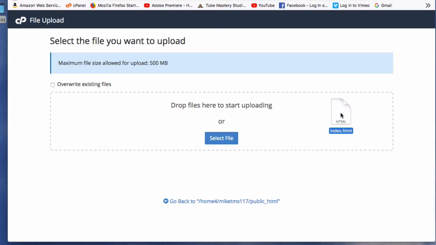Just drop it in. I've already got it in there, so I'm not going to do that. I'll put it back in that folder. So drag that index file back in there. It will tell you when it's uploaded. It'll just take a second or two, and then you're all set.